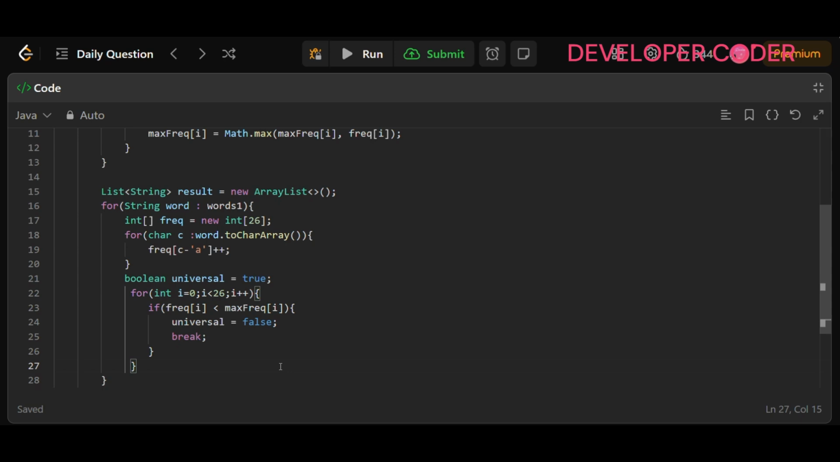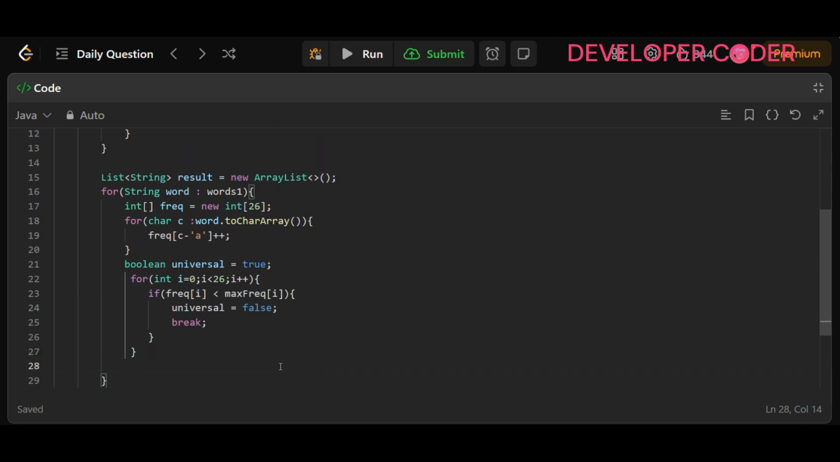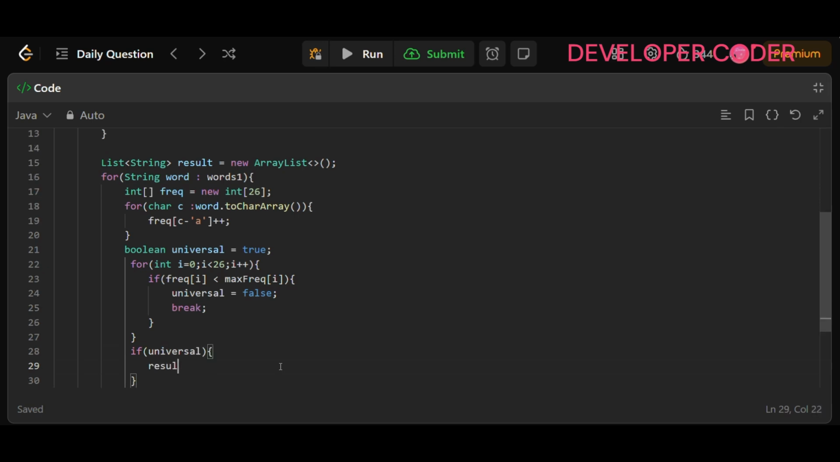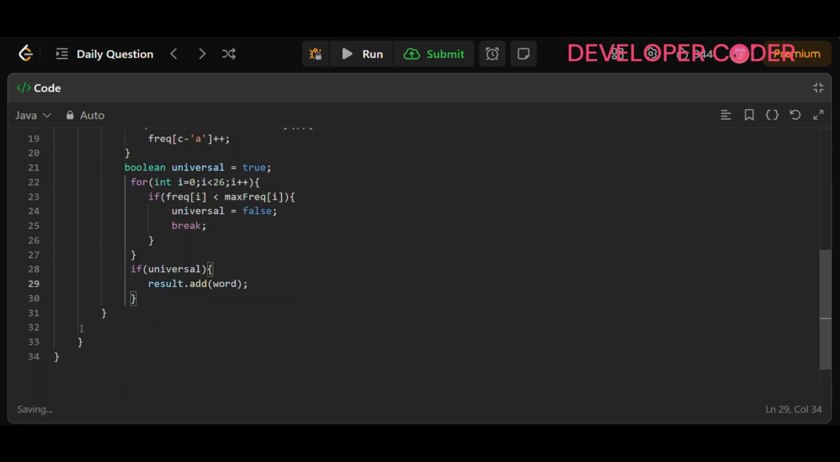All right, now here I will just check if it is universal, then we have to add this word to our list. Result.add this particular word. So this is done, and in the end we have to just return the result. Okay, that's it.